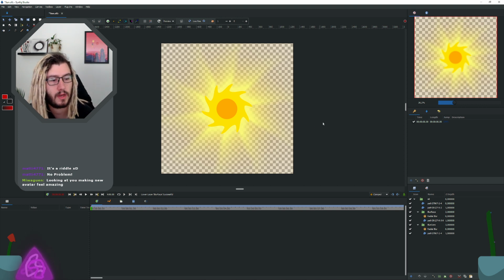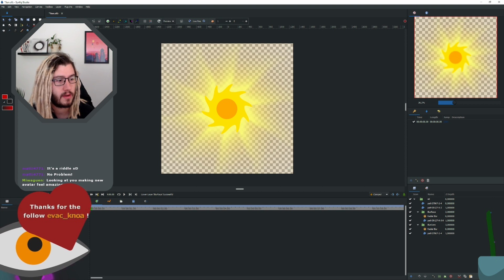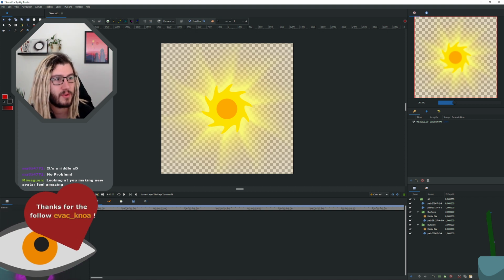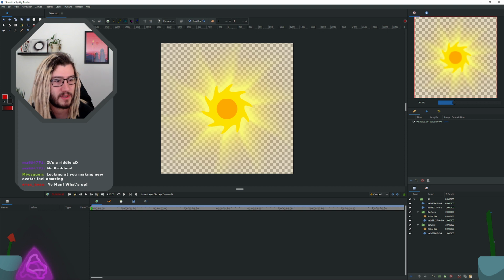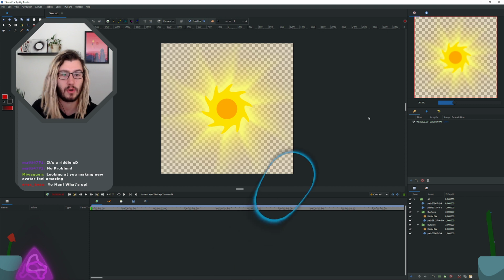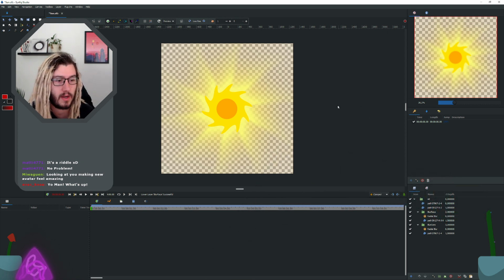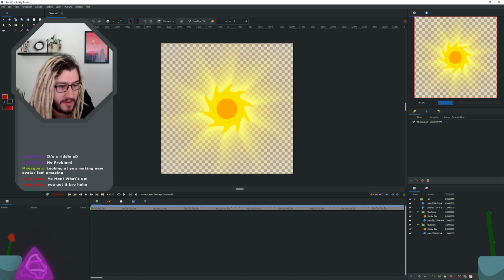How do they compare taste-wise to, hey, thank you, Avec Knorr? Hope that's spoken correctly. If any names are spoken wrongly, just correct me and I'll try to adjust. Do they taste quite different, like shrimps or the tap things, compared to non-dried? Is there a huge difference? Because I never had them dried. It's a riddle. No problem. Okay, good. Looking at you making new avatar feels amazing. Thanks, Miwa.